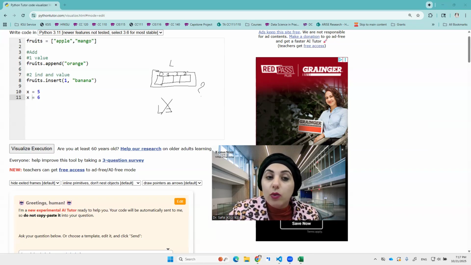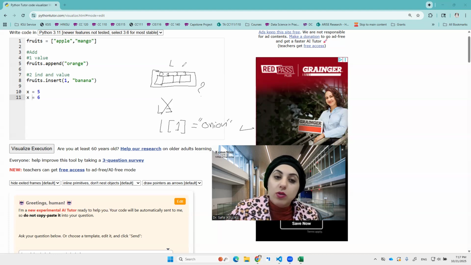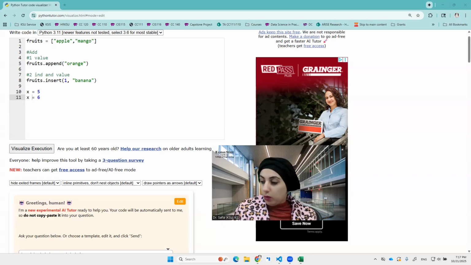So instead of saying L equal, this is going to be a little bit different. You need to identify which index. So here it would be L, and then you need to identify which one. So if I say L[1] equal onion, then this is the correct syntax, because first you need to identify the list. Second, you need to identify where exactly you want to change. Let me delete all that. Now I will give you an example.